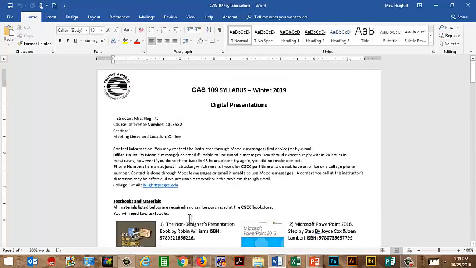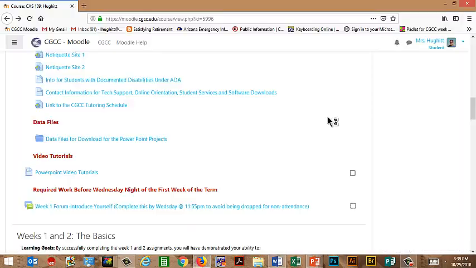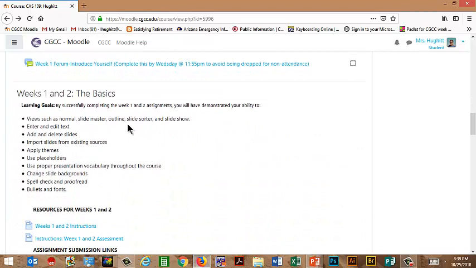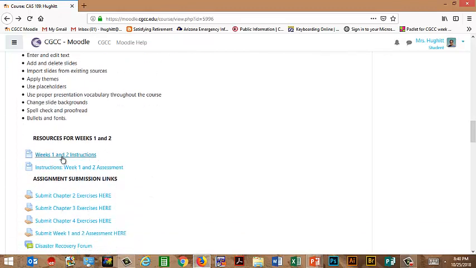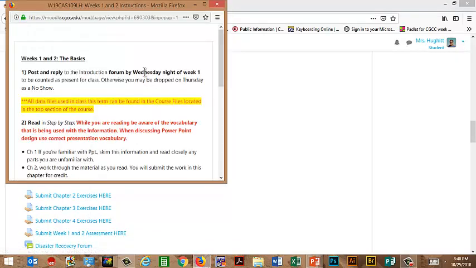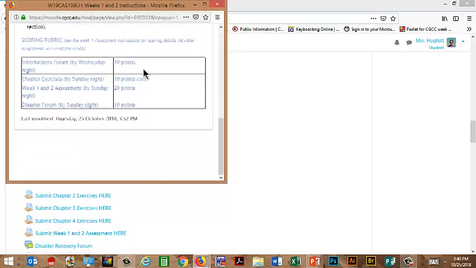Now, the one thing that's going to be different about this class than probably a lot of your classes is that things will be due every 2 weeks. So every unit is kind of a 2-week chunk. These are the data files you will need to download and have on your computer to use throughout the term for all the projects. And then as you come in here, you'll see week 1 and 2 together, and the objectives and the resources are right here. So you'll come in for instructions to start with, so you know what to do.